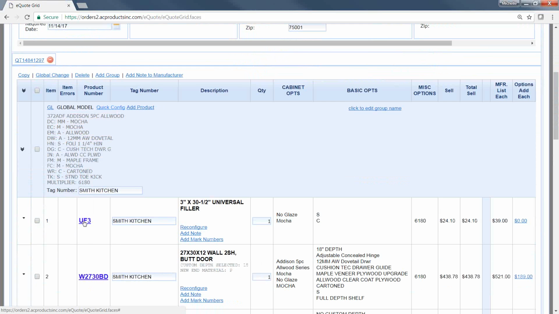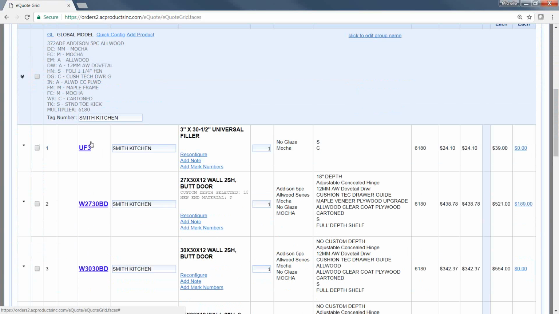There is not an option for you to go into a specific filler and change it to a different filler. You can't change a UF3 to UF6. In that situation, you would need to delete this line and go into Quick Config to add in another line for the UF6.